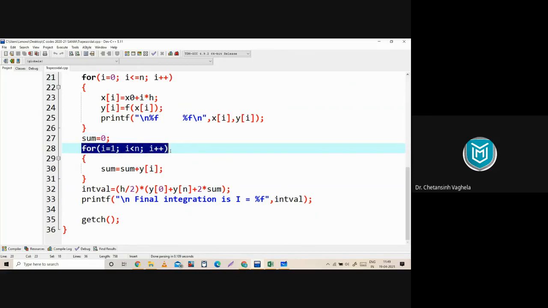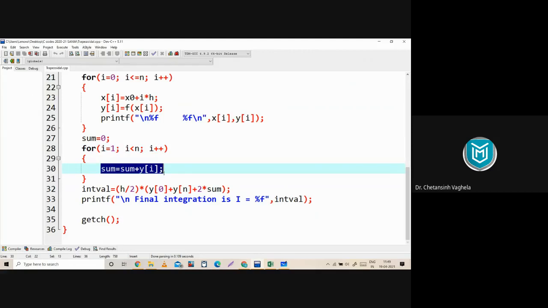So for that we will take a for loop, which will start from i equal to 1. It will go up to n minus 1. And this logic, sum equal to sum plus yi, will take all the y values in the sum variable. So first it will take y1, then y2, then y3, and it will go up to n minus 1. So all the remaining y terms will be saved in the sum variable.